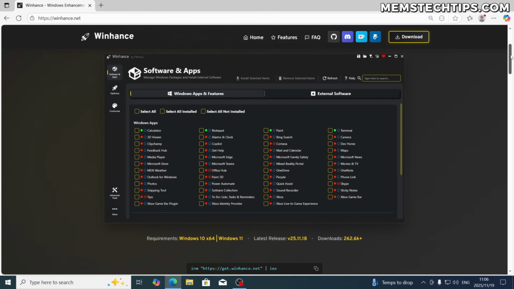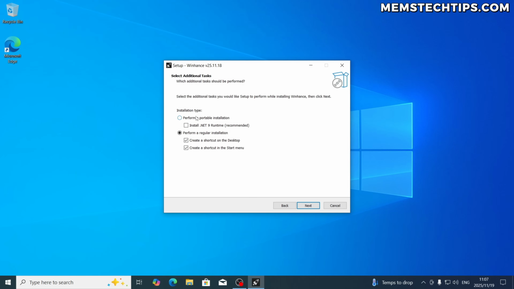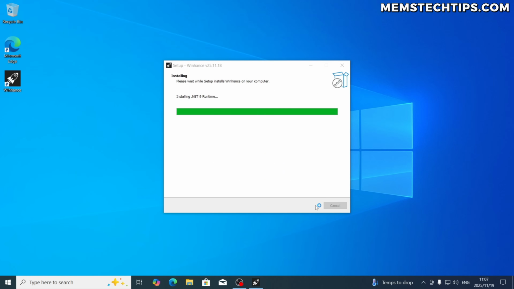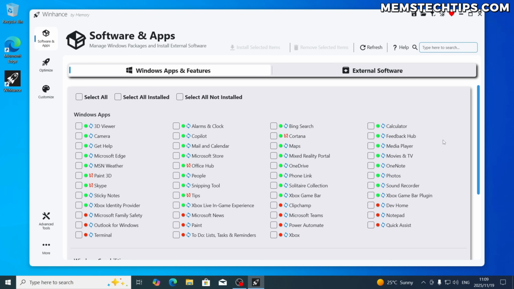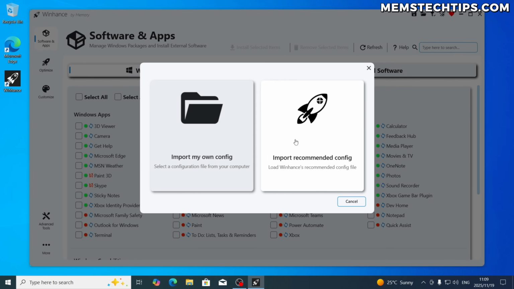Now to get started, you can download Winhance from its official downloads page, run the installer, choose between a normal or portable installation, and then continue and finalize the installation. Now that Winhance is launched, the first thing that I would do to set up this version of Windows 10 is to import the recommended config file by clicking on the config import button up here. This is going to be the fastest way to get the best settings for Winhance applied based on the version of Windows it's running on.